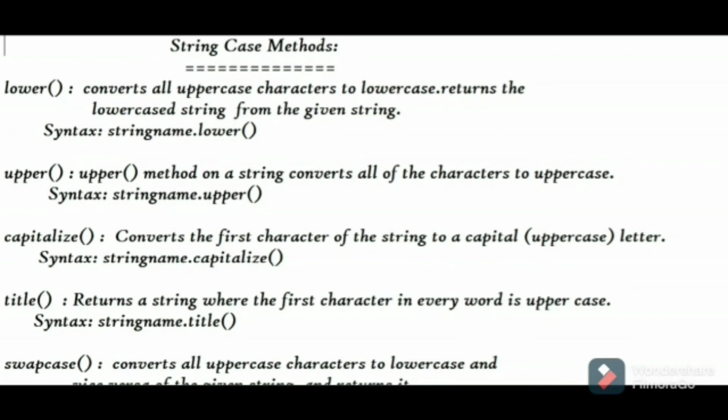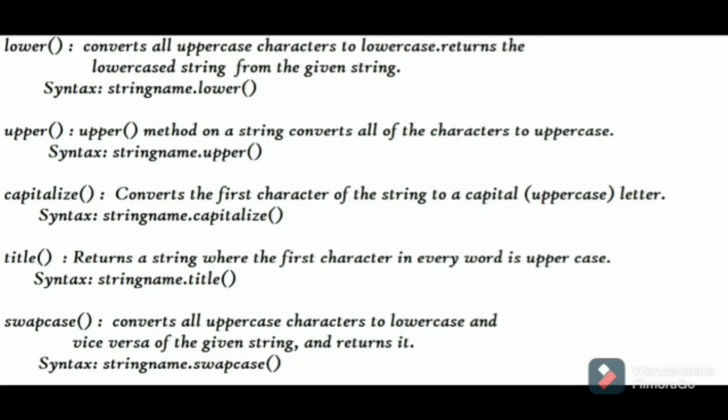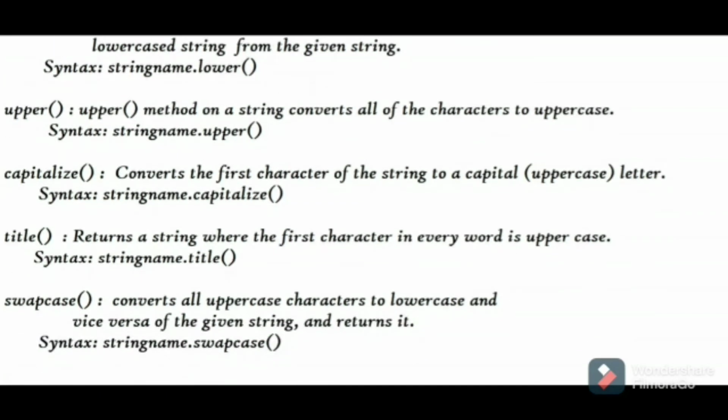The upper method returns a string which contains all the uppercase characters, that is, it converts all the characters to uppercase. Capitalize converts the first character of the string to a capital letter. Title returns the first character in every word in the string in uppercase. The swapcase method is used to swap the cases, that converts all the uppercase letters to lowercase and vice versa. Let me show you small examples on these 5: lower, upper, capitalize, title, swapcase.